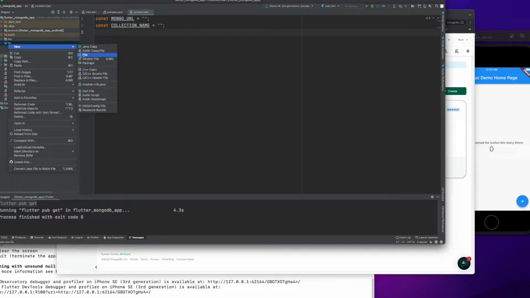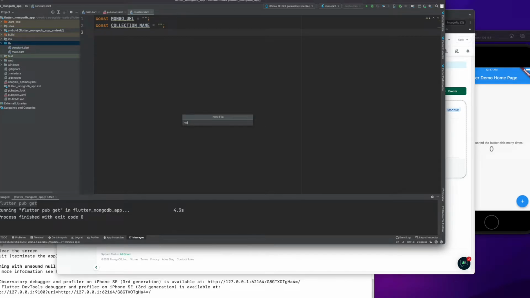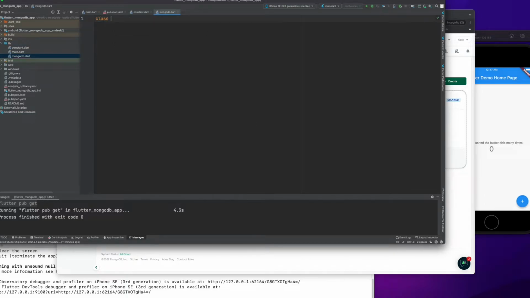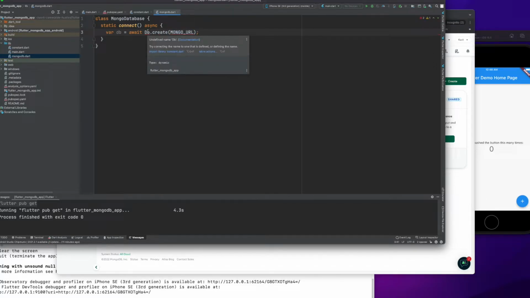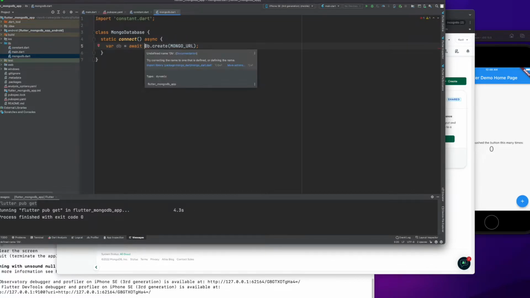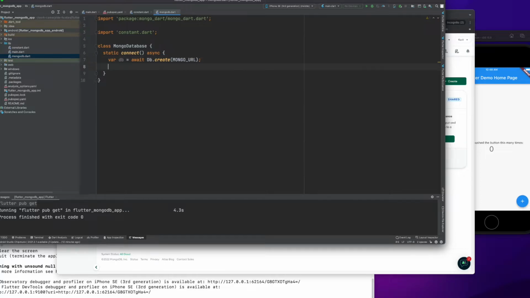I'll also create a file called mongodb.dart. In this file, I'm just going to create a new class which will basically take care of connecting my database to the application. So static connect async, var db is equal to await Db.create(URL). Okay, so I think I need to import a bunch of things. Import this one and import this one. Okay, once the import is done, I'll open the connection.